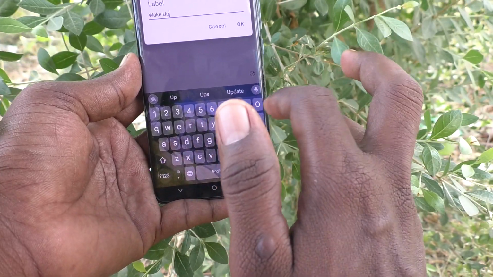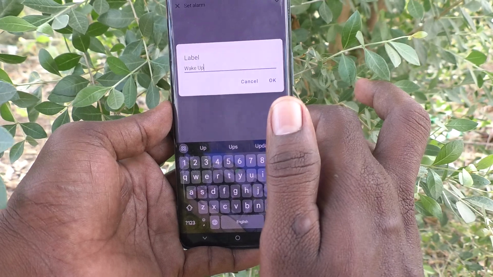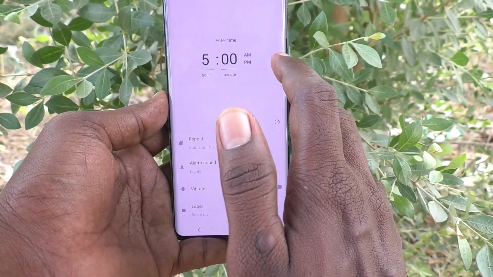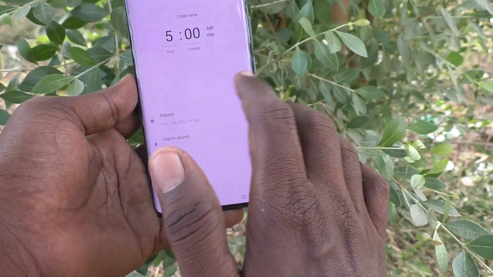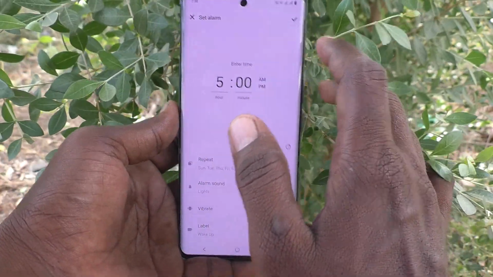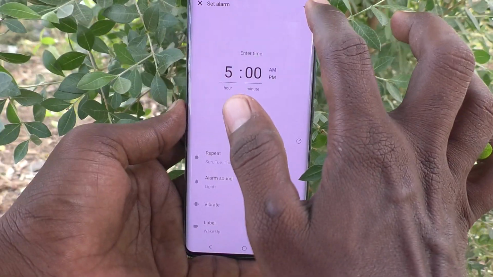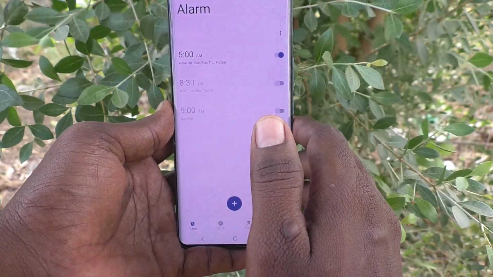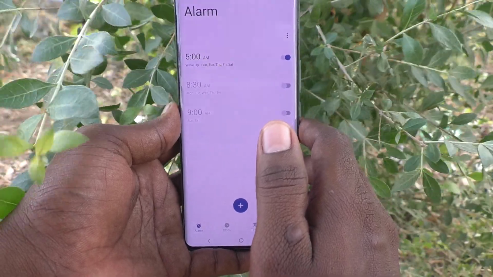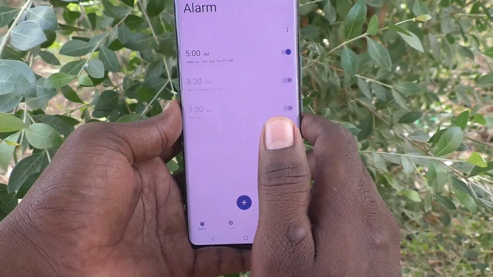Okay, so here I have typed wake up. So I would like to wake up at 5 a.m. on the selected days. Okay, and finally click on this tick mark to save this alarm. Yes, alarm is saved. Okay, so in this way you can easily set alarm in your phone Vivo V29 Pro 5G.